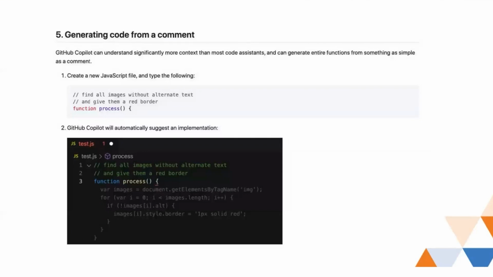In here, if you see, it is going through the DOM elements of the browser. It is getting all the image elements, and then it is checking if it contains alt. If it is not containing the alt, it will just add the red border. So this is very useful if you are debugging your code on the browser.